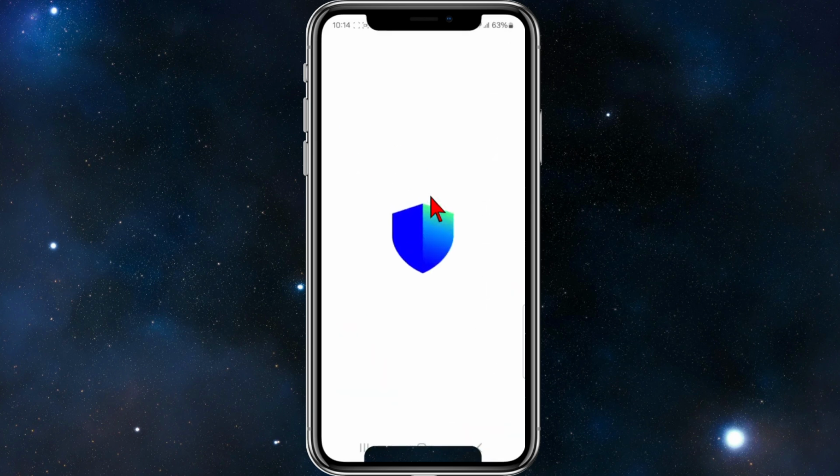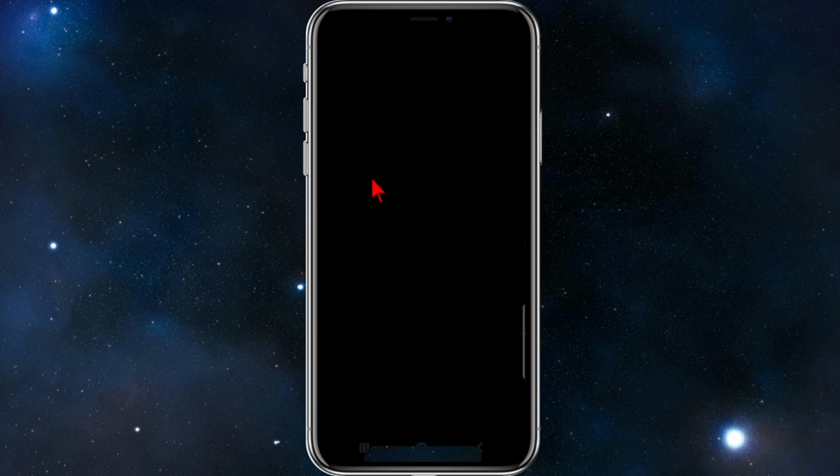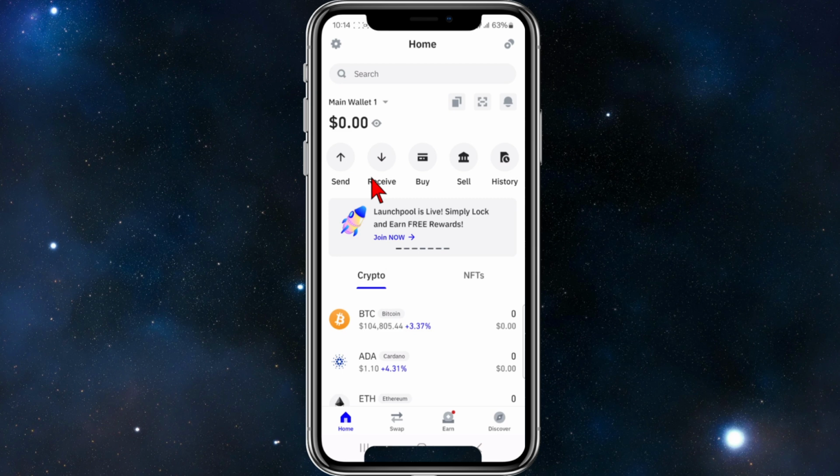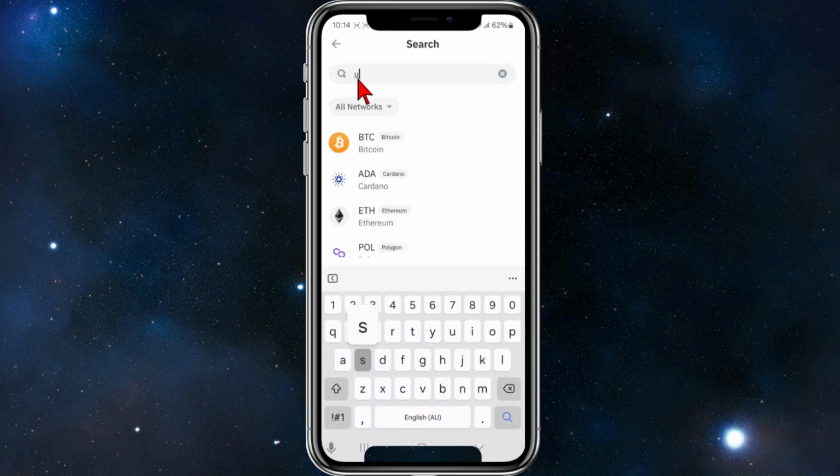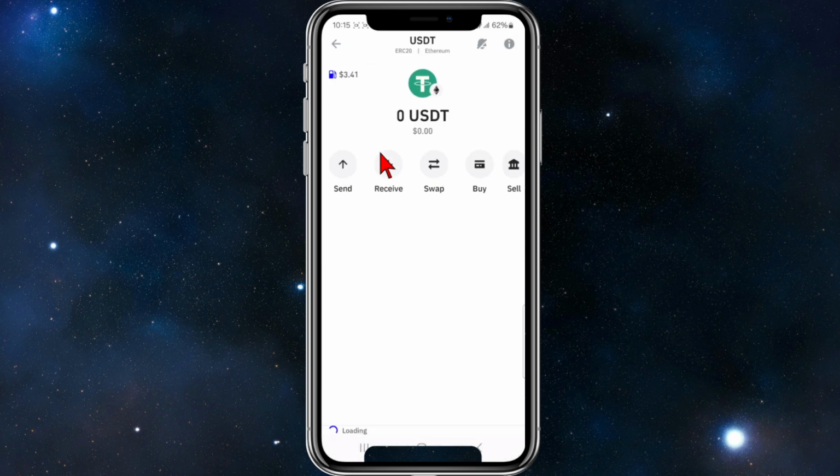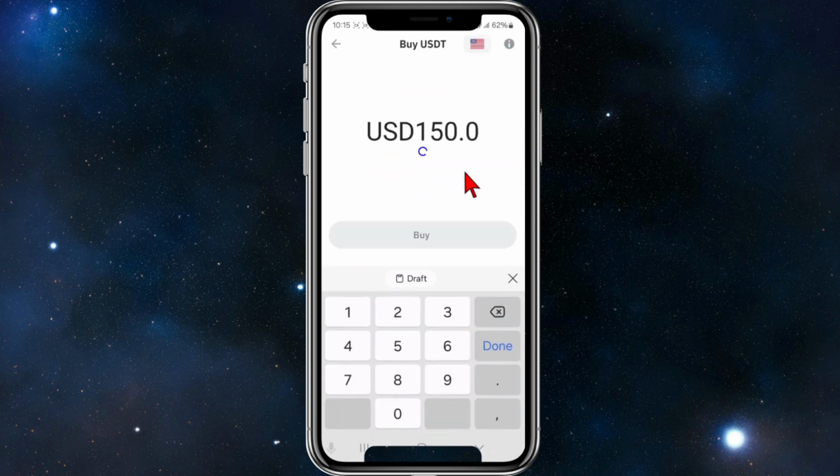Alright, what we want to do is open up your Trust Wallet as you normally would, and then make sure to log in. Now from here, to purchase USDT, we need to go to the search bar and then type in USDT. And there it is, the top result, USDT, Tether USDT. So I'm going to go with that. Now from here, we need to click on the buy button.